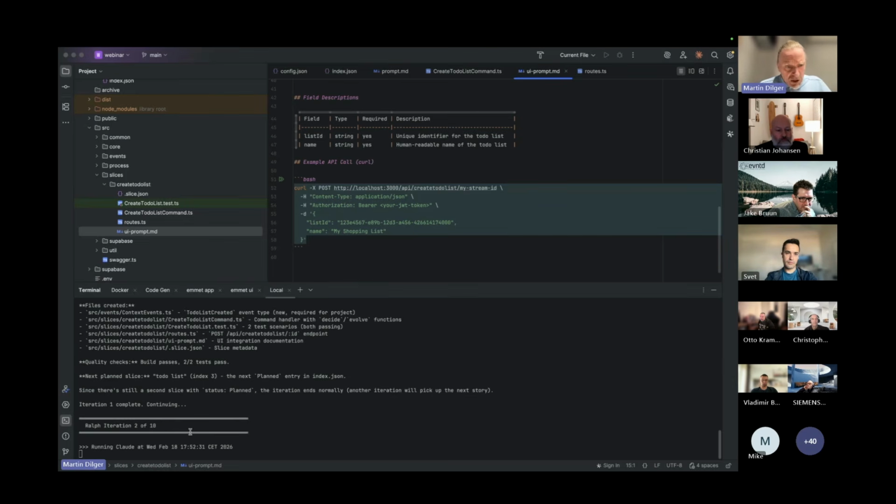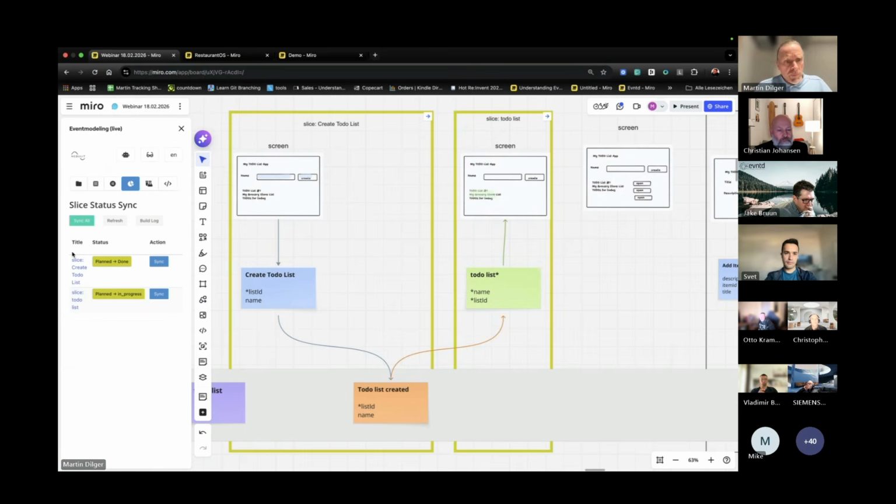So we are now in iteration 2 of 10. You see here, the next slice is picked up. Now it's working on the to-do list. That's our second slice. And you can just keep it running. If your structure is well defined, and everything is well defined, you can keep it running overnight, build all the slices here, and just review tomorrow when you come back. Did everything work? This is what I very, very often do.